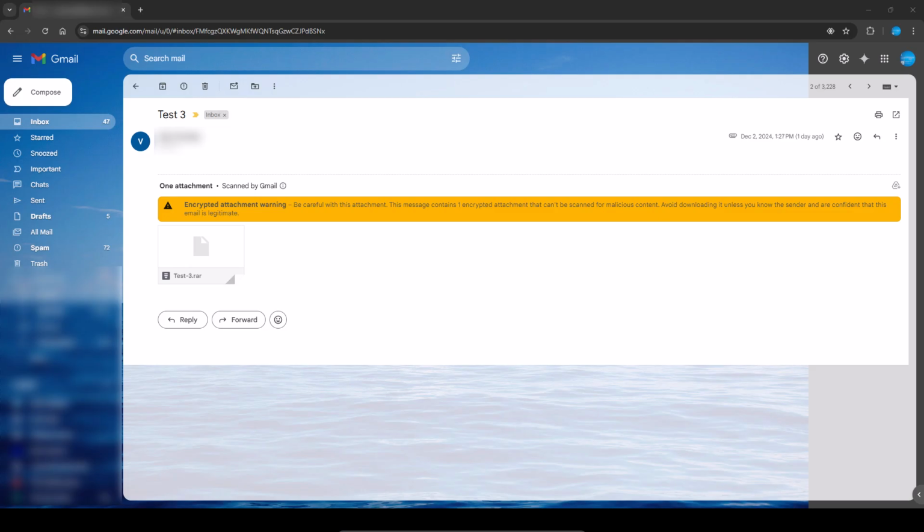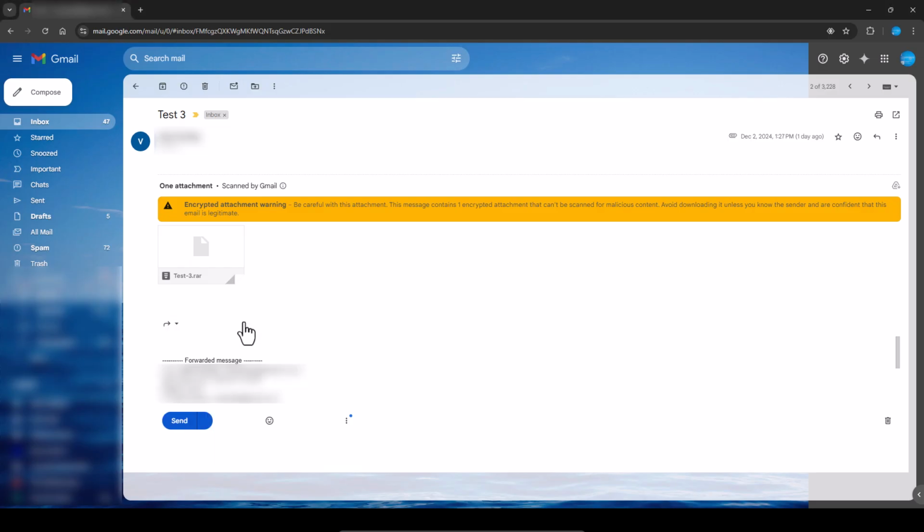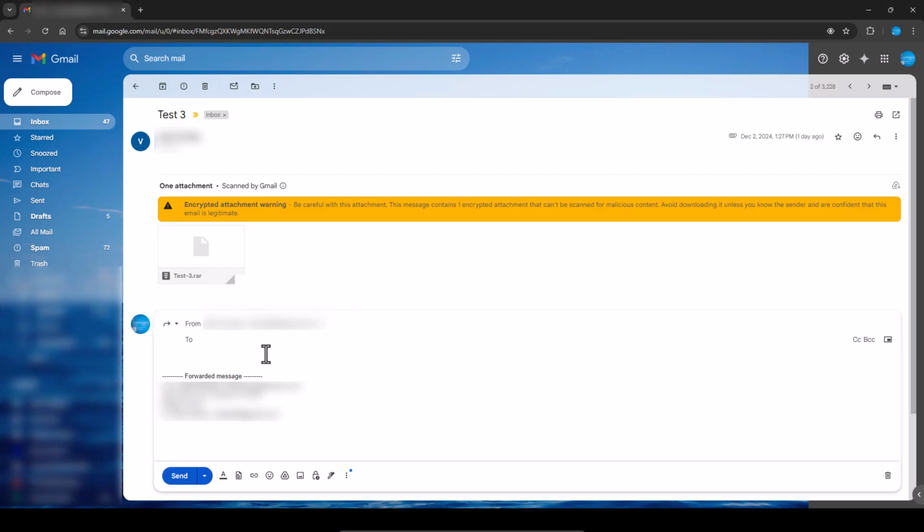Send it to another email. If all these steps are still not working and you cannot download the attachment, you can try forwarding the email to another address, not on Gmail, but to some other platform like Outlook or Yahoo Mail services. Then you can try downloading it. Most likely your problem will be solved.